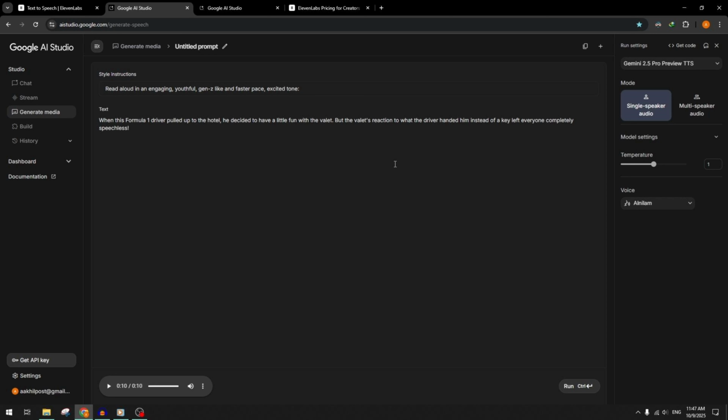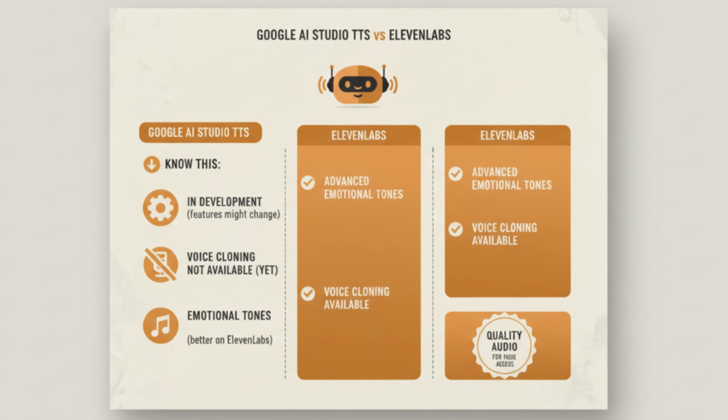Having said that, I want to be fully transparent with you guys, and here are a few things you should know. Google AI Studio is still in development, so features might change. Voice cloning isn't available yet, and some very specific emotional tones might be better on ElevenLabs. But honestly, for free unlimited access to this quality, these are minor trade-offs.